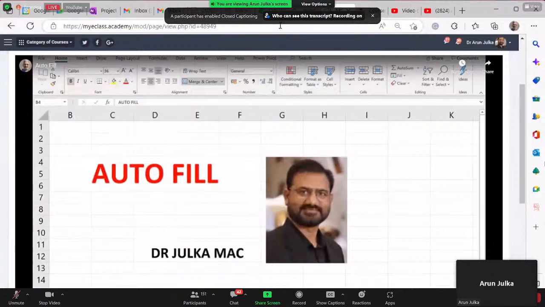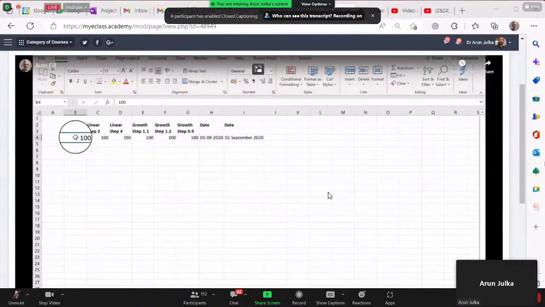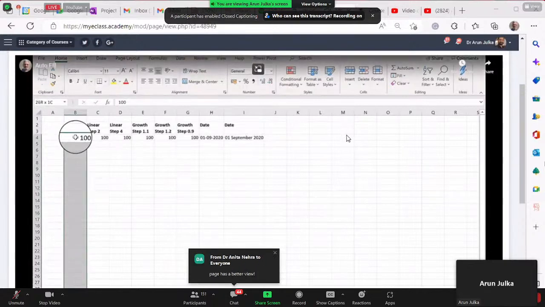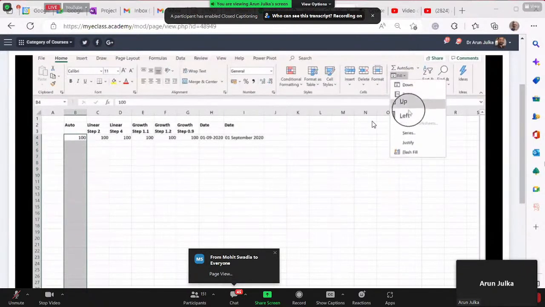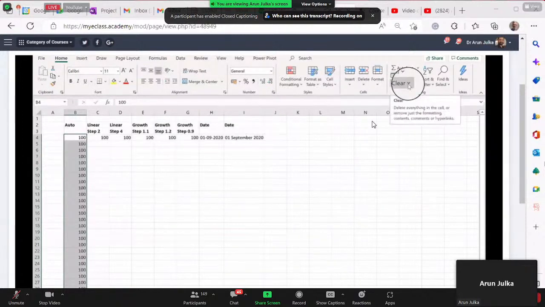Hi everyone, I am Zulka. Today, right now we have number 100 in B4. We want to copy this number in all the cells up to B30. Either we copy this number and paste in all the cells, or we can use the fill option. What is the fill option? Just see that here we have a fill option. Click on fill. We have options down, right, up and left. Right now we want to fill down the cell. So we'll press down. As we press down, we'll get number 100 in each and every cell.